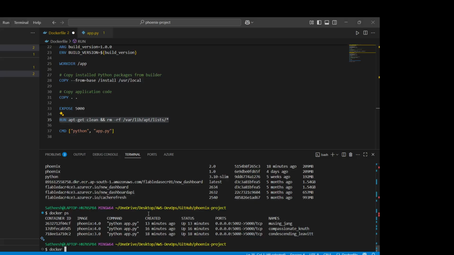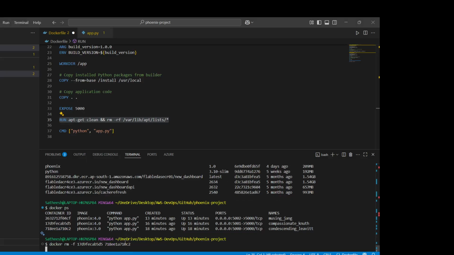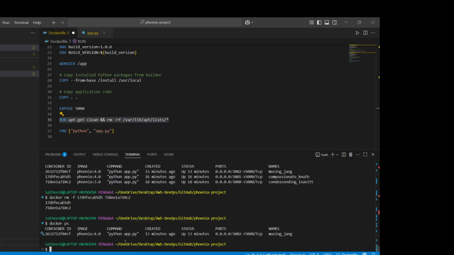Like, I do some docker rm. First delete these two containers. Now do docker ps. Now I have only one container running. In order for you to get inside the Docker container, there is a command called docker exec. Docker exec -it, then give the container id, and then /bin/bash.